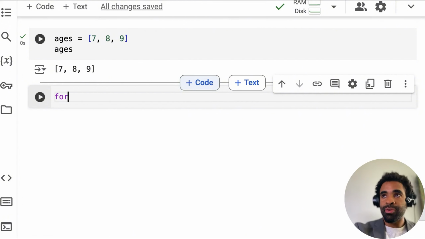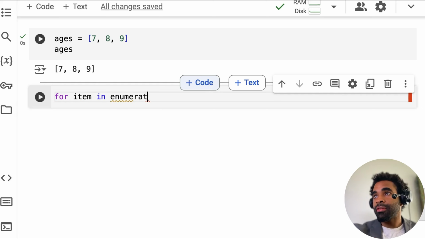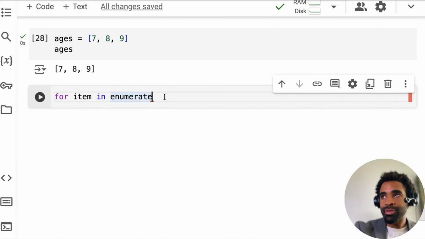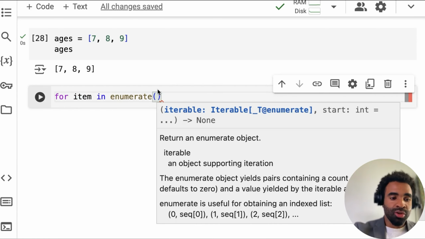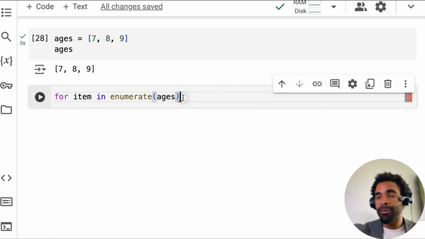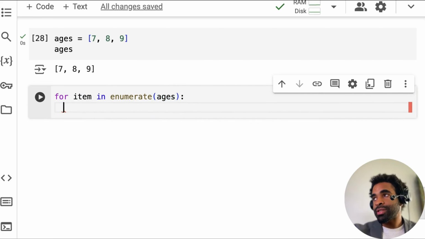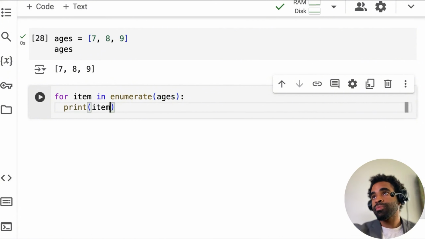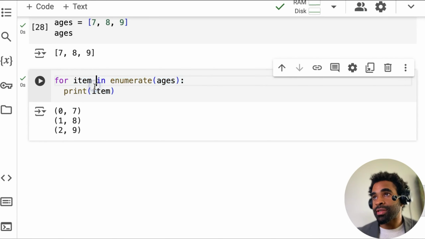So I'm going to say for item in Enumerate. And remember, this is just a random keyword. We could have used anything, but in this case, I'm using item. So for item in Enumerate ages, so the structure we're trying to iterate over is ages. So we put that there. We put our colon, you press enter, and let's print each of those items. Print item. So what this is printing for us now is both the index of each of those values, 0, 1, 2, and the values themselves, 7, 8, 9.